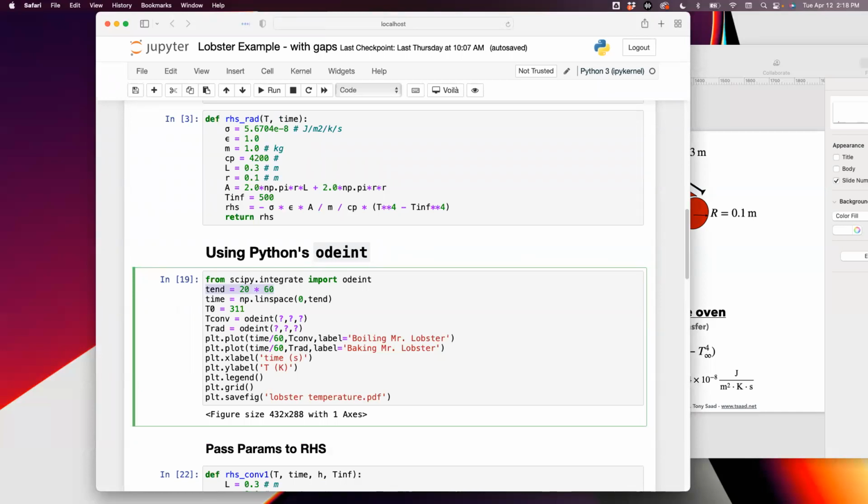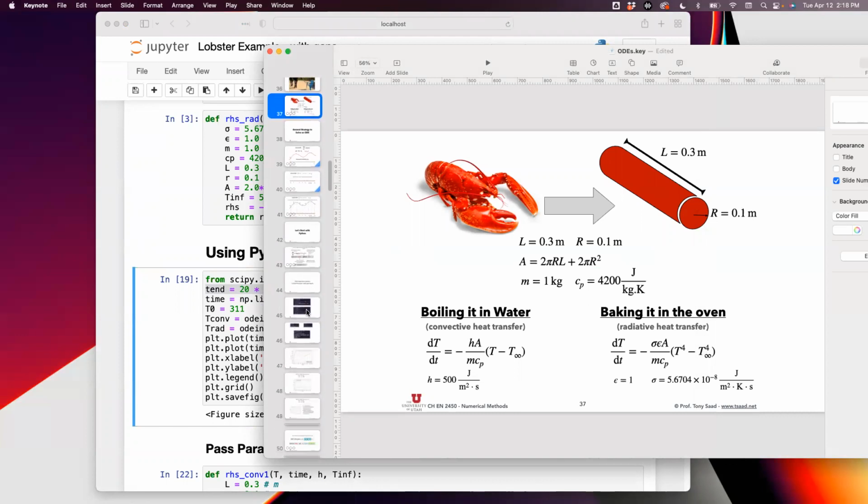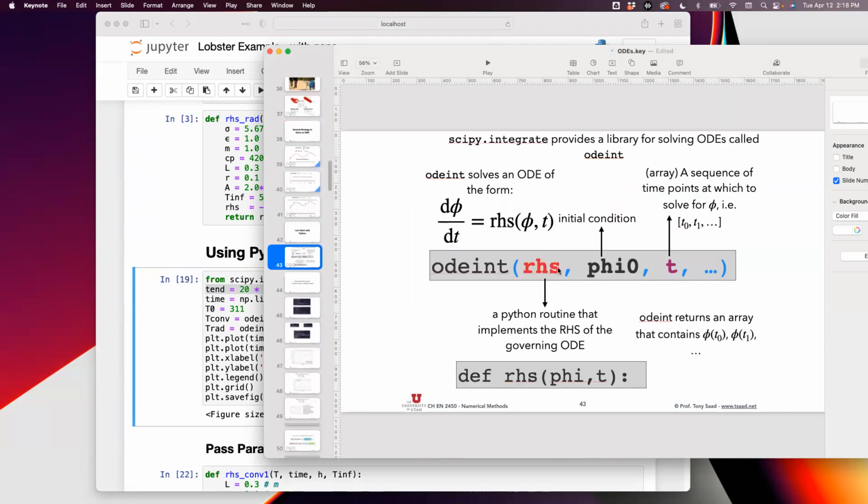Okay. And then time, you get a linspace. I want to remember that. Let me pull up the slides again. The declaration for odeint required this array, time. Okay.